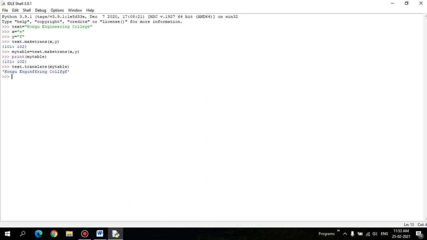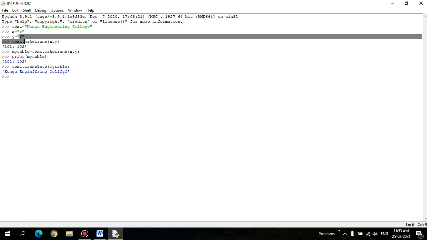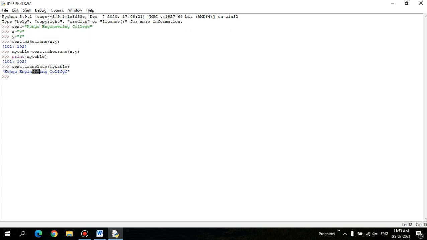So here all small e's will be changed to f. Look at the double e, here it will print with f. All the small e's in the string have been replaced with small f. So this is how the maketrans function works.